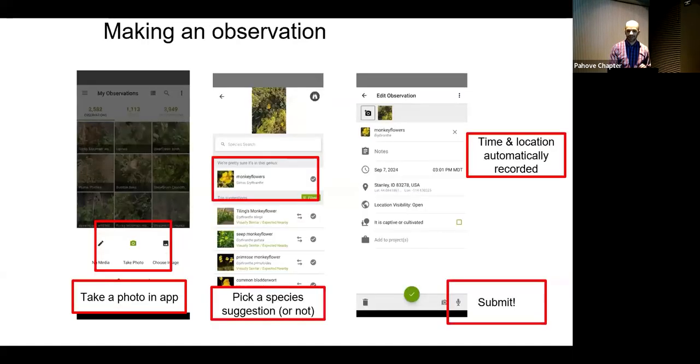So what's it take to put an observation on iNaturalist? It is a phone application and it's pretty straightforward. Within the app, you just say, hey, I'm sitting in front of a plant. I want to take a photo. You tell it that. You snap a photo real quick. It gives you a quick suggestion right away.